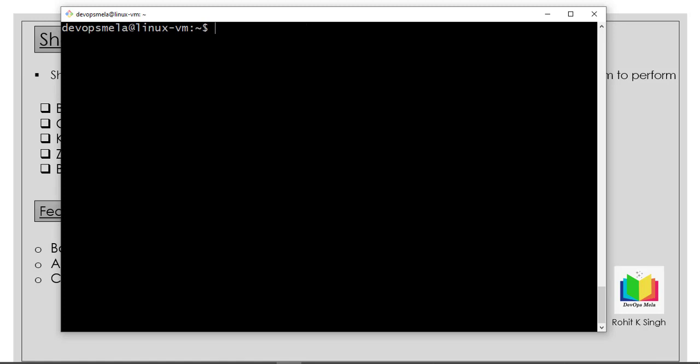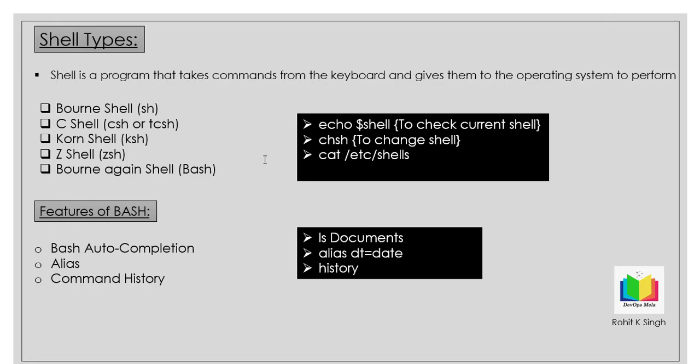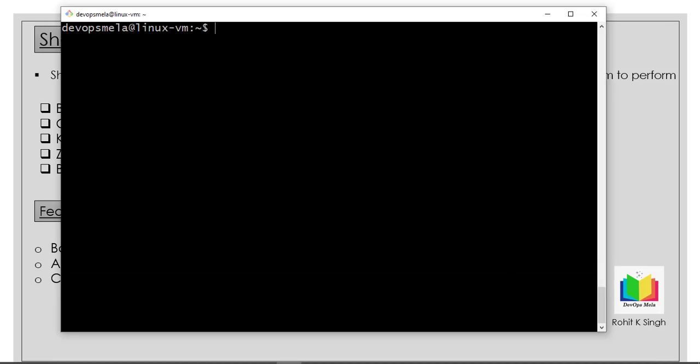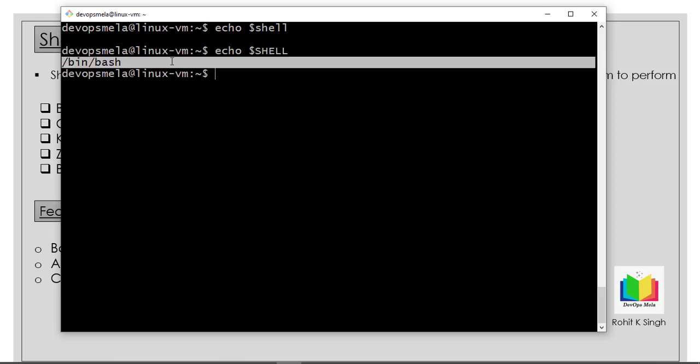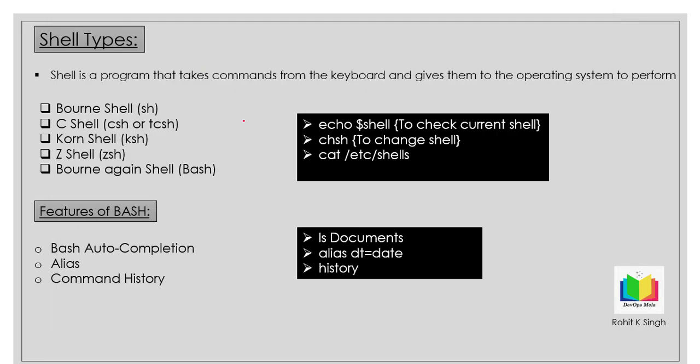As of now, what is the shell we are using? If you want to have a look, echo $SHELL. You have to write it in caps. Echo $SHELL. Now you can see that currently I am using a shell called bash, Bourne Again shell. One of the features is auto completion.